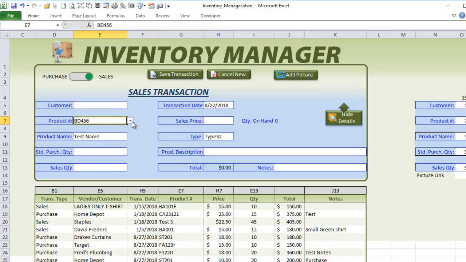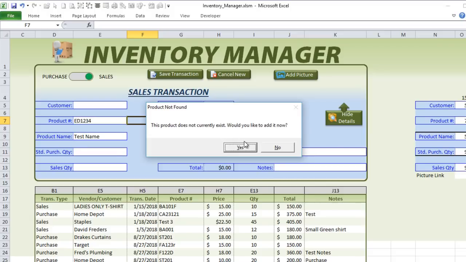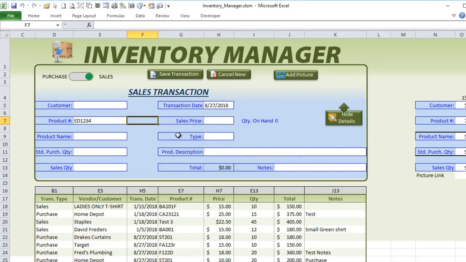So let's go over that one more time. Let's pick a number, ED1234. Okay. This product does not currently exist. Do you want to add it now? Yes. Okay, all of the items are cleared out. That is now available. It's so easy to add to the list, and our formula is already entered as well.